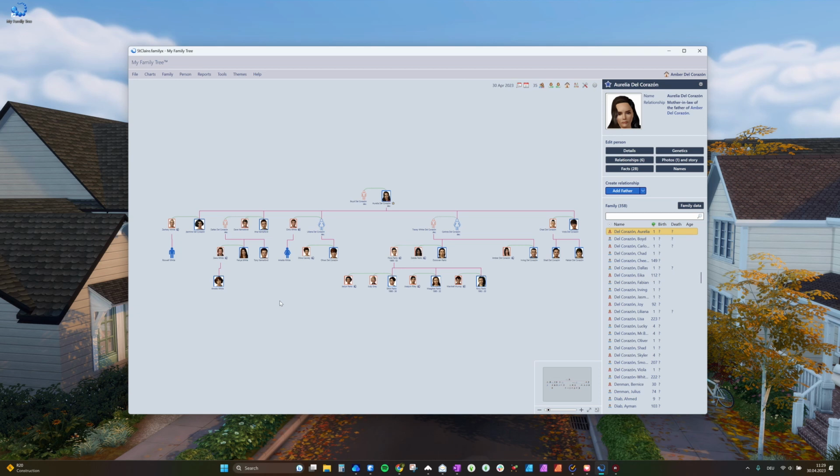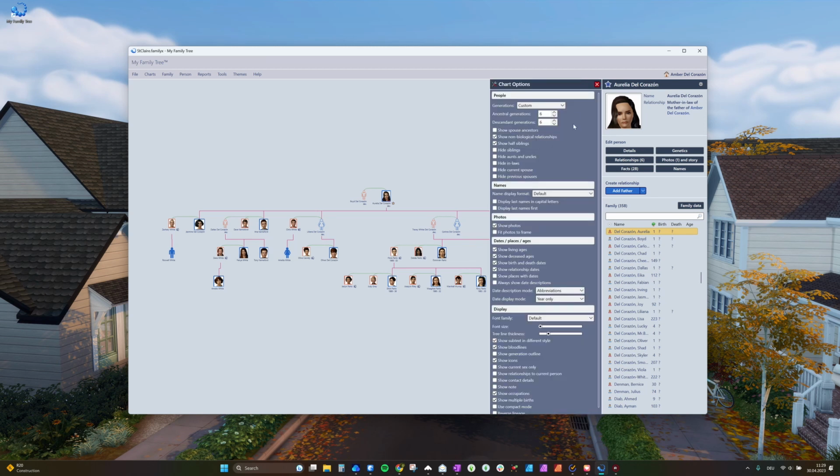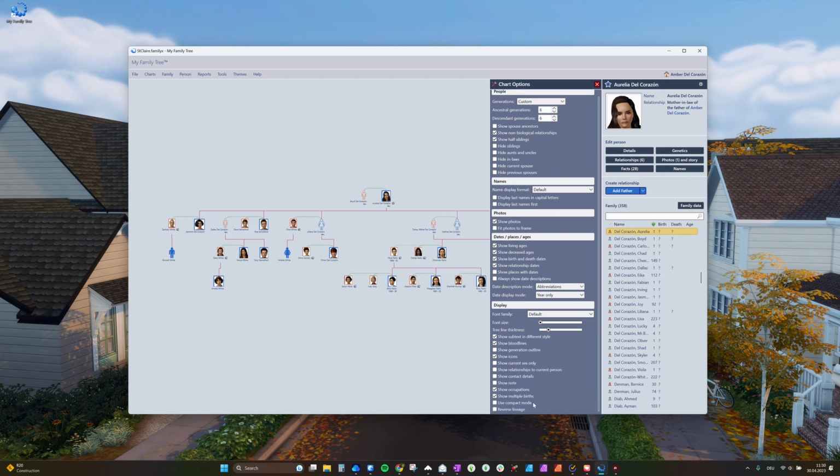The classic view is also very customizable. So if you go to the wrench tool here, you have many different options. So you can choose, for example, how many generations you want to be shown, what information is shown under each person, so their occupation, their age, whether or not they're deceased, things like that. You also have options in how the family tree is displayed visually, so font size, tree line thickness. You also can select whether or not direct bloodlines are shown.